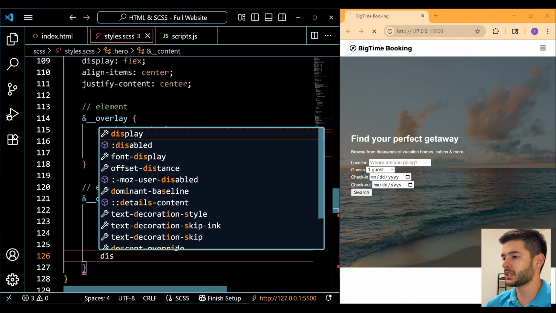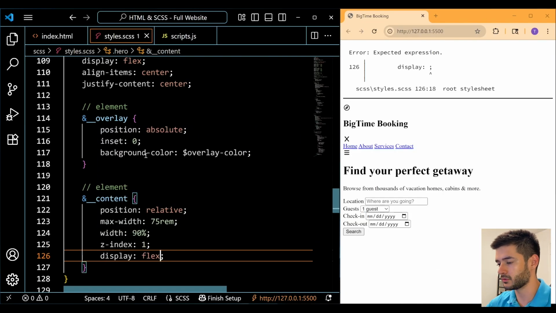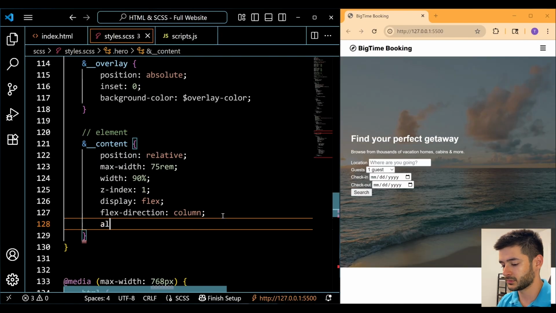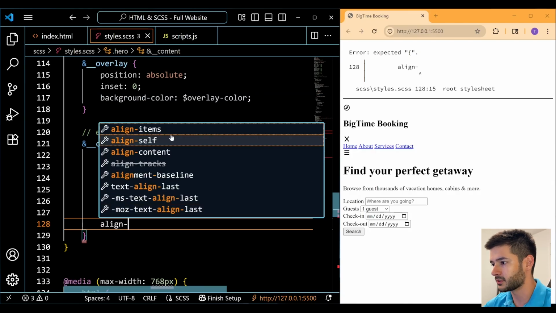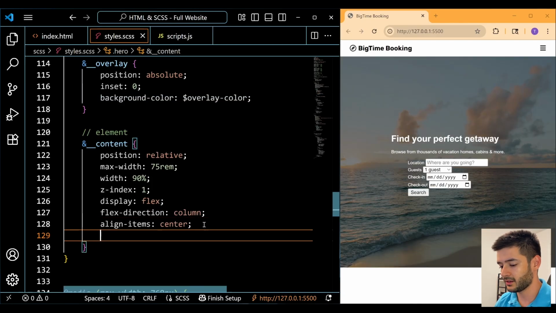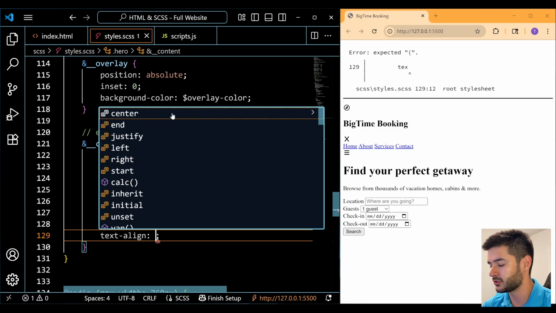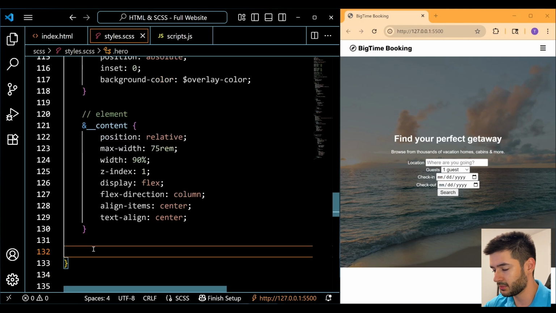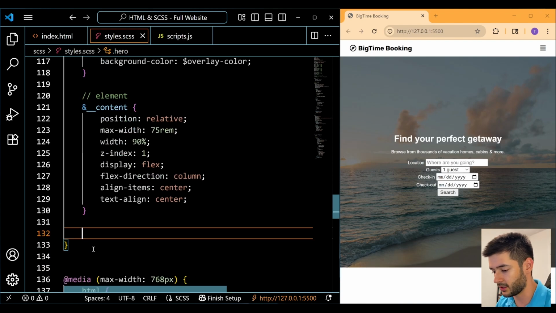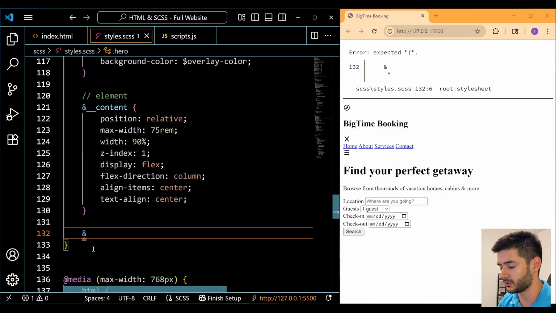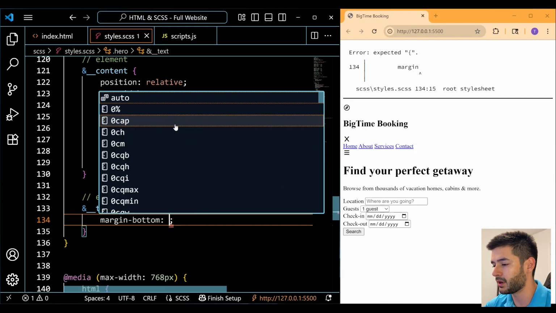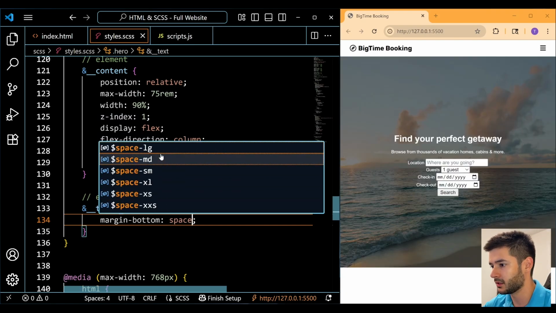Then what we want to do is change the display here to flex, followed by flex direction of column, and align items to the center. And I almost forgot text align to the center as well. Next, outside of the content block, I'm going to go ahead and again target another selector, and this is going to be ampersand underscore text. And for this, I'm going to change the margin bottom to space large.